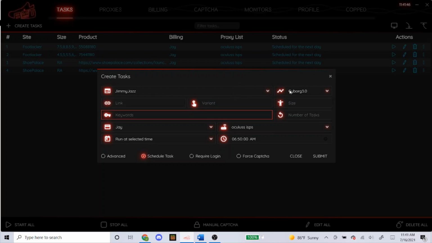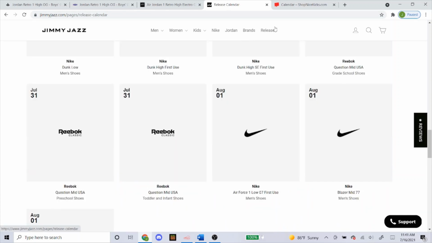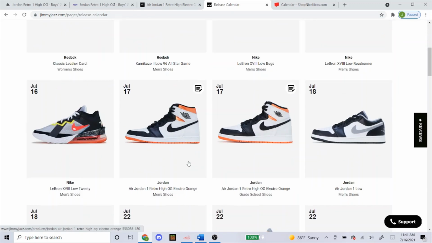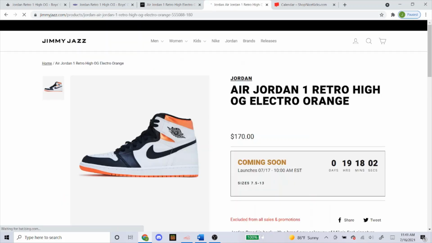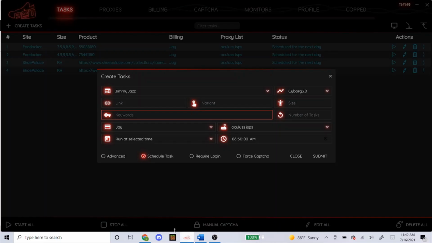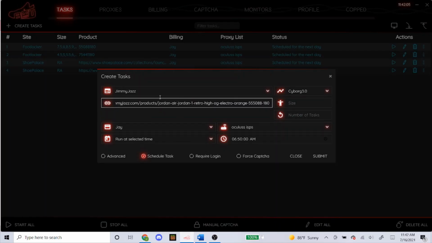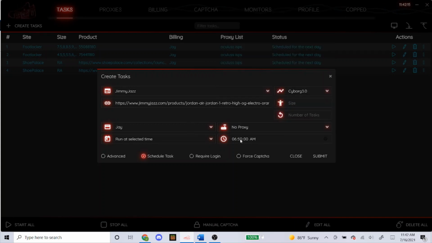But anyways, Jimmy Jazz, put it on Cyborg 3.0, and there's also a link you could get for it. So head over to releases, and it'll take you to the releases page. You can see both shoes right here. You would just click on, for example, I'm clicking the men's pair, and you just copy and paste the link. And again, this is a Shopify site, so use an ISP, DC, or no proxy. So I'm gonna mix it up. For Jimmy Jazz, I'll go with no proxy. Starting this about 8 minutes before the drop, so at 6:52 a.m. And I'm going to submit that.